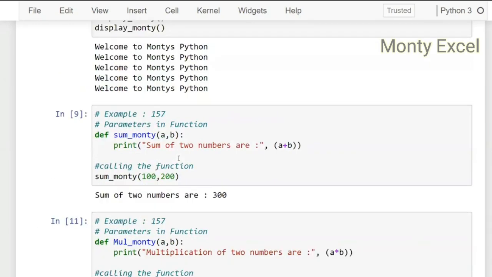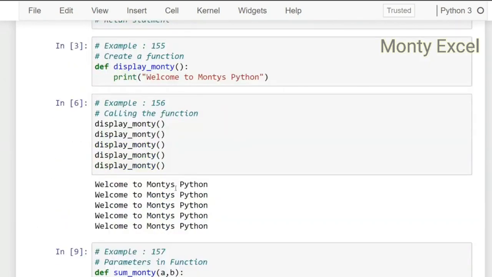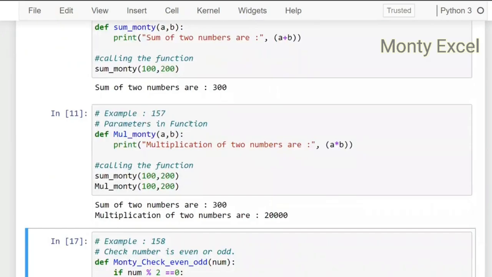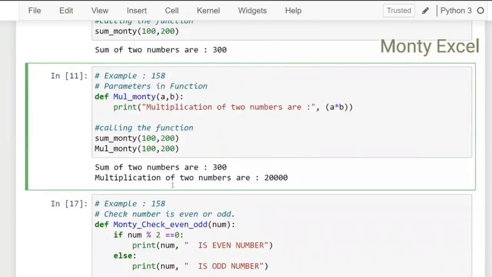$157, I've written twice. 155, 156, 157, 158. Okay, thank you. So 158, 159.